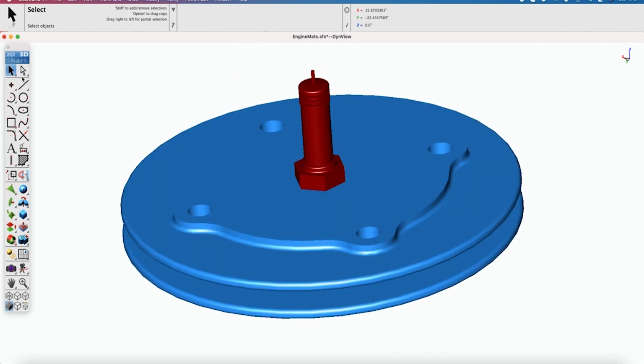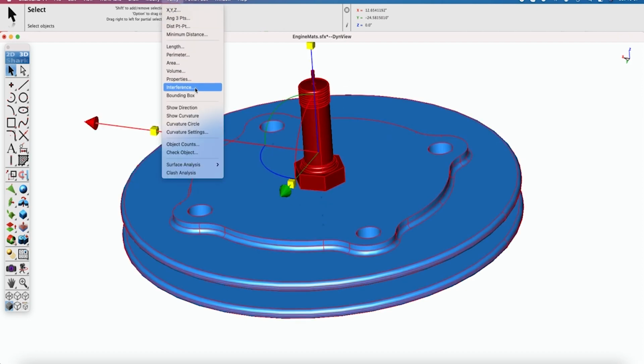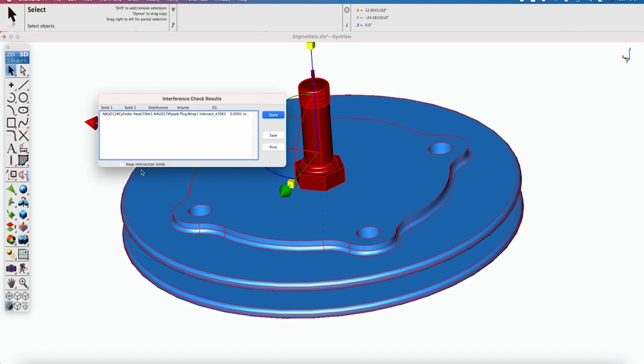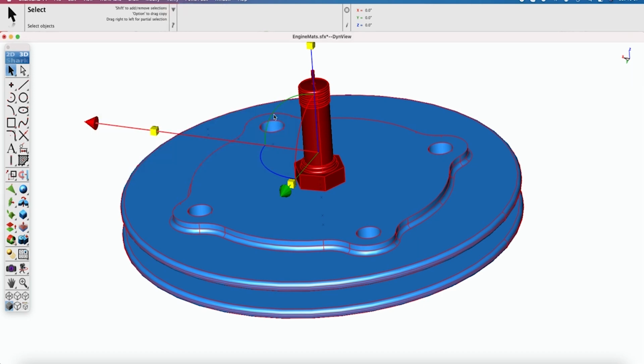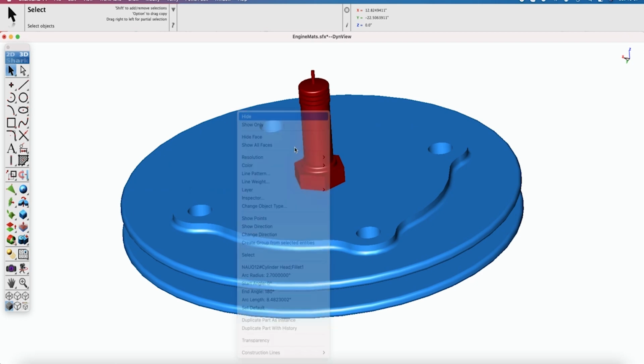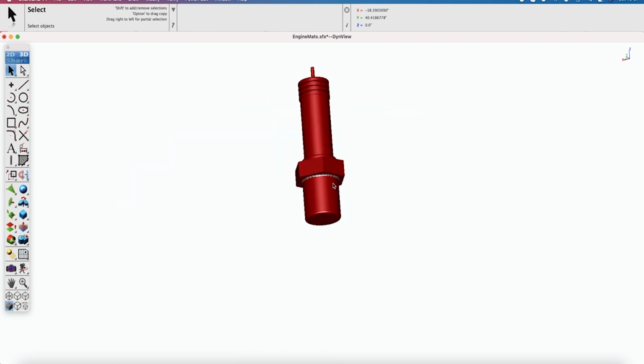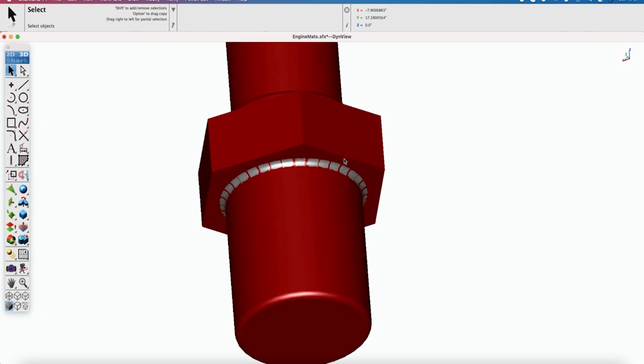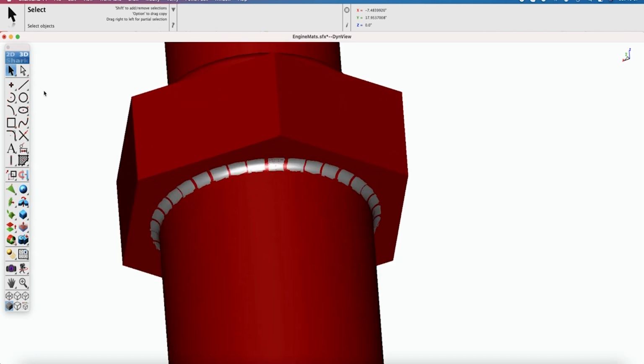And to get further details of the geometry, we're going to do a verify interference and show the shared volume. Upon inspecting the interference volume, it appears that we have material introduced by adding a fillet to the bottom of the spark plug.